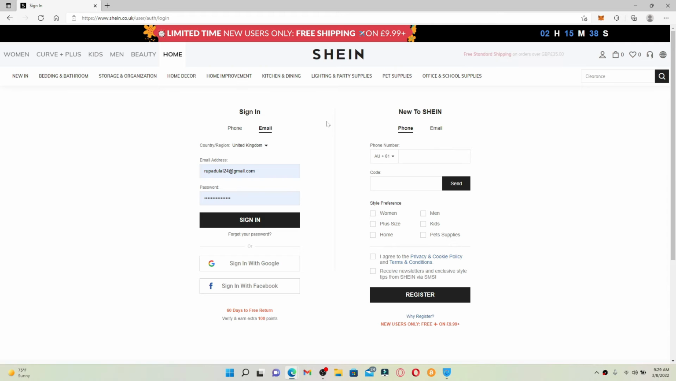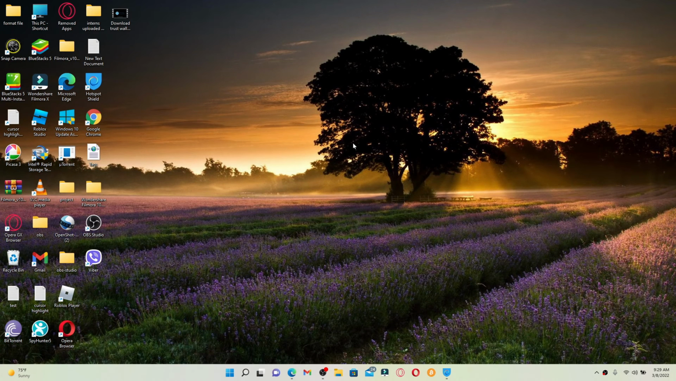To log in back again, you'll need to enter your credentials into the text boxes and click the sign in button. You can also log into your Shein account with your Google account, Facebook account, or with your phone number. That is how you can easily log out or sign out of Shein account on your PC.